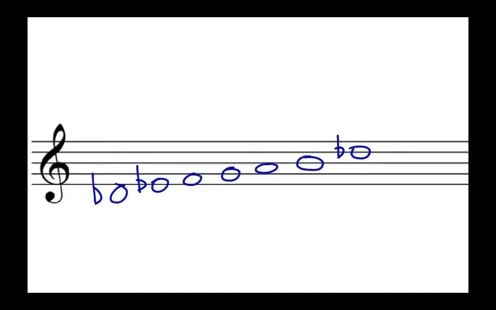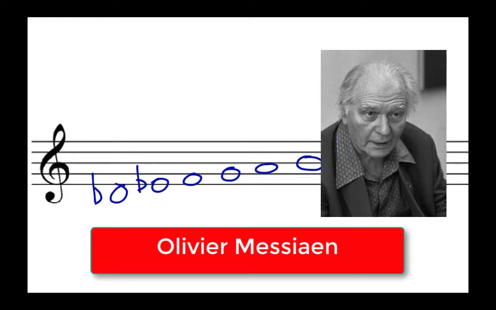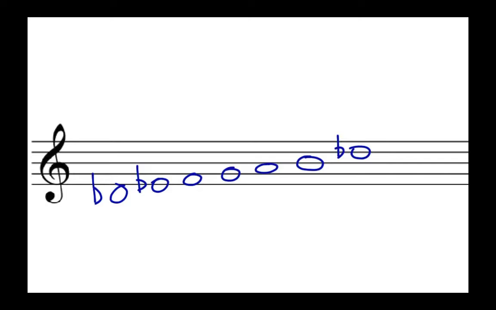If we take that up another half step to D, we're back to the same notes that we had when we started on C. For this reason, Olivier Messiaen, a 20th century French composer, called this scale one of his modes of limited transposition. In other words, you can only transpose it so many times before you start repeating the same sets of notes. So there's only two whole tone scales, the one on C and the one on D flat. Basically, you're just starting on different notes.